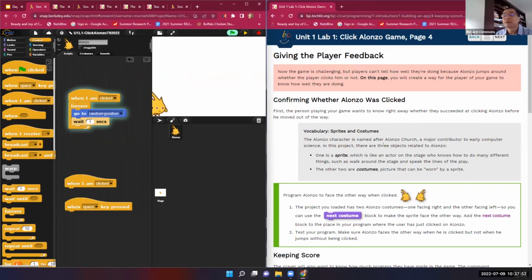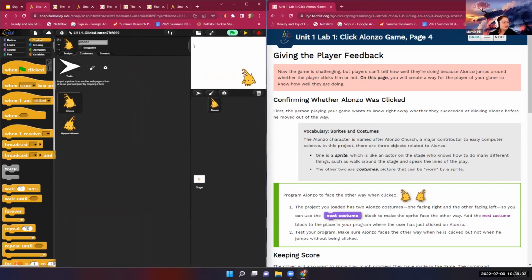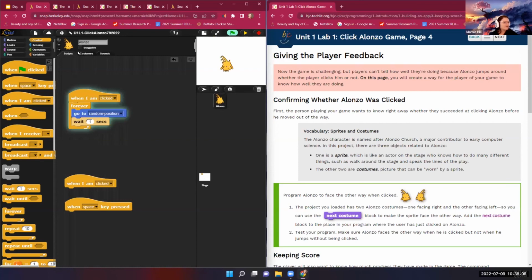Okay. Now we're going to switch the costumes back and forth. So we have costumes and we have the 2 costumes already in here. Your costumes, let me go ahead and make this. You have 3 tabs at the top. You have the scripts, costumes, and sounds.